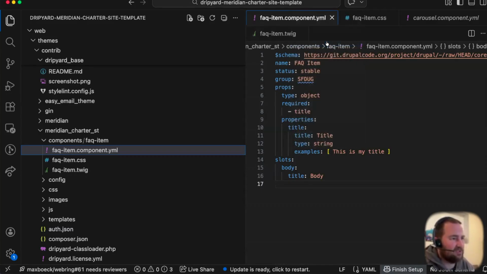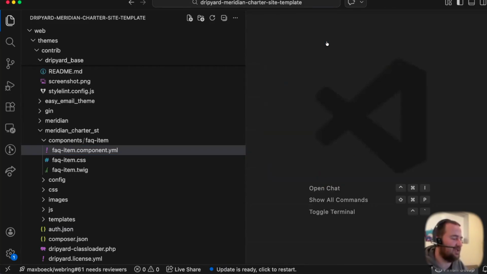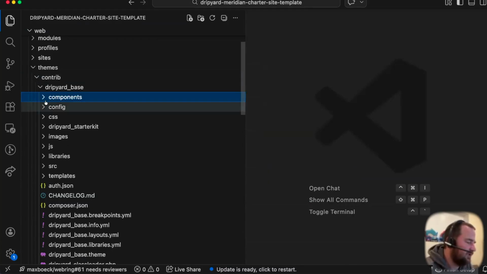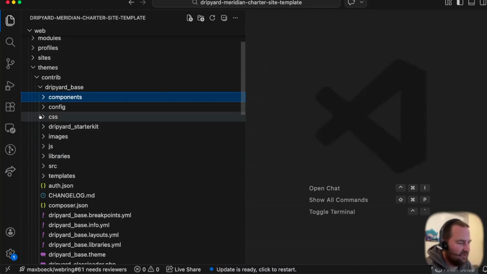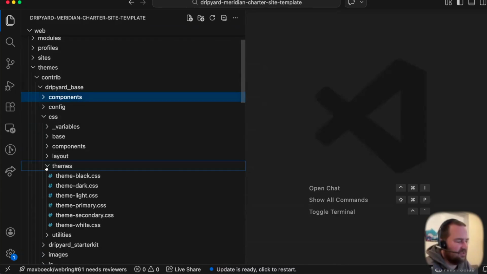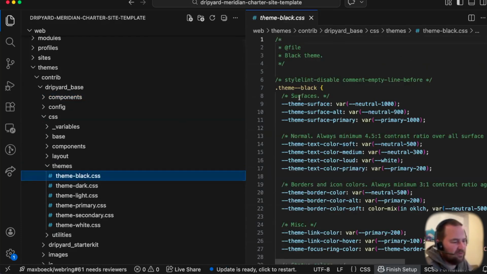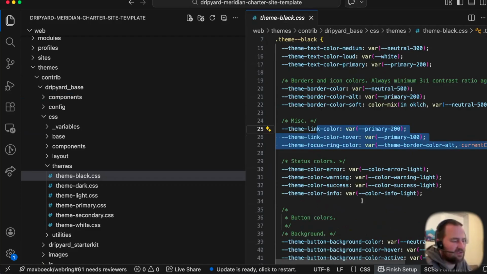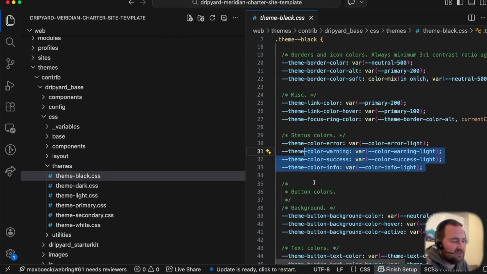I'm really proud of this, by the way, because it took a whole lot of trial and error to figure out how to get it right. Most of this lives in Dripyard base. We have this concept of themes, not just Drupal themes, but black, dark, light and stuff. We create a CSS class, and then we have design tokens for each of these. We have three different background colors called surface, surface alt, and surface primary. Then we have four different text colors: color soft, medium, loud, and primary. And then, of course, border colors, link colors, status colors, and a bunch of button colors and stuff like that, right?